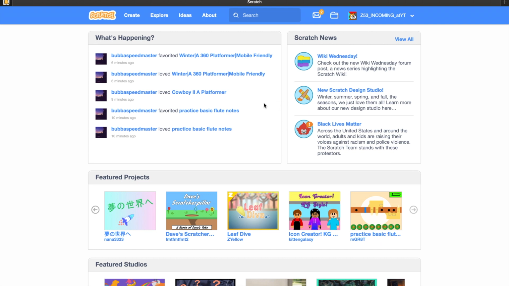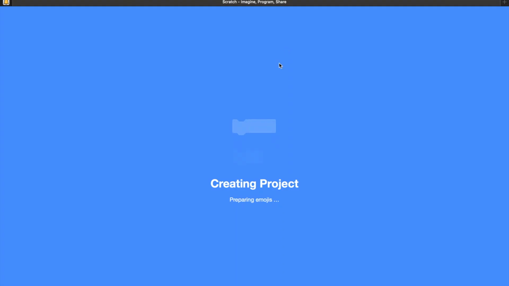Hello everybody, today I am going to be making a static camera effect that you can add as an overlay to your projects. It's so awesome.